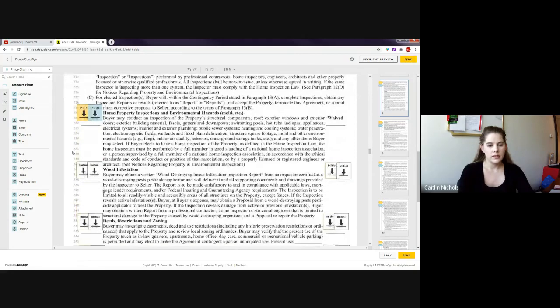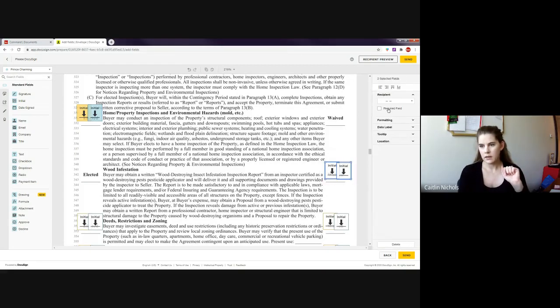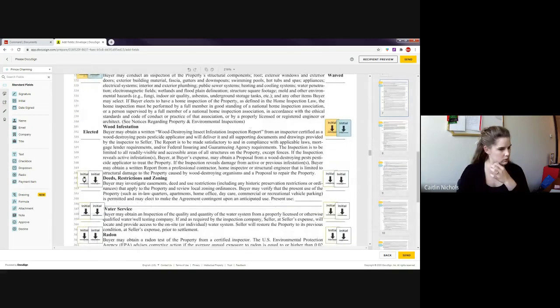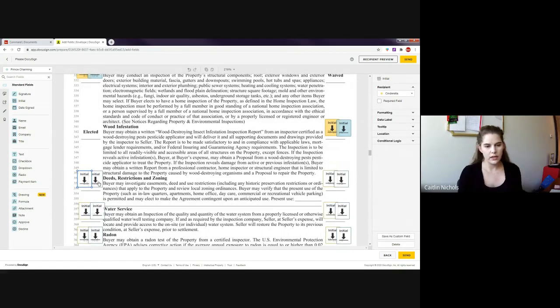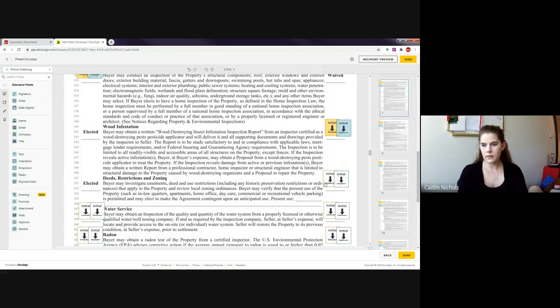All right. So let's say for wood infestation, they're waiving that. So we're going to go ahead and select both of these, hit delete, and then over here we're going to make that field required. So we're going to click a little bit above, drag, and hit required. You can also do, it's really whatever you have preference for. I'm more of a drag and dropper, but if you prefer to click one, hold the shift key and click the other, that's another way to choose more than one. So let's say they're going to waive the deeds and zoning, and we're going to make the other side required.